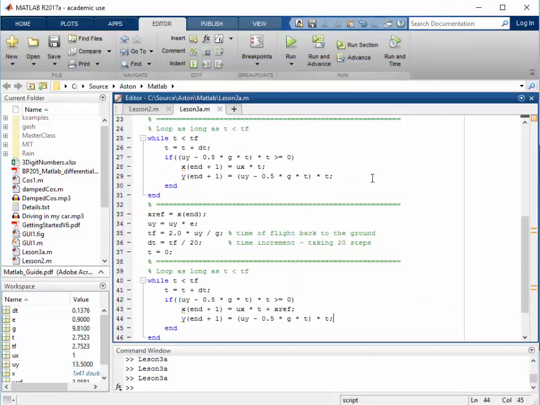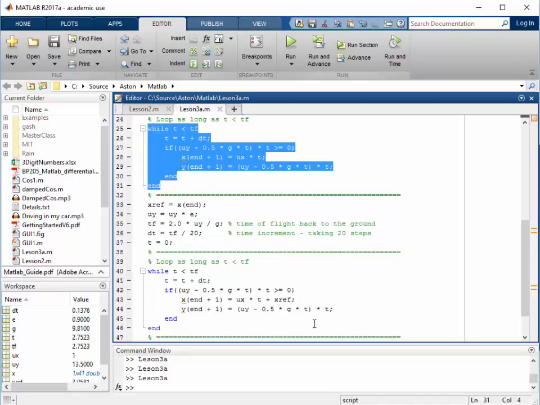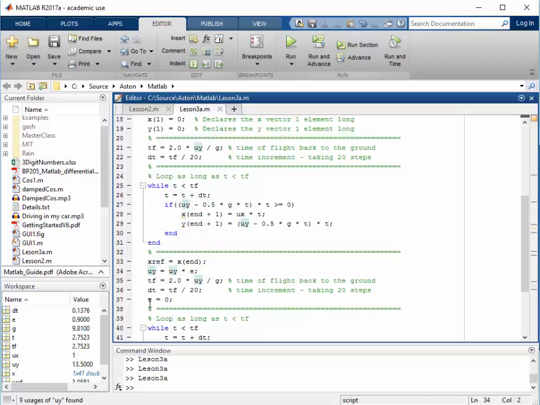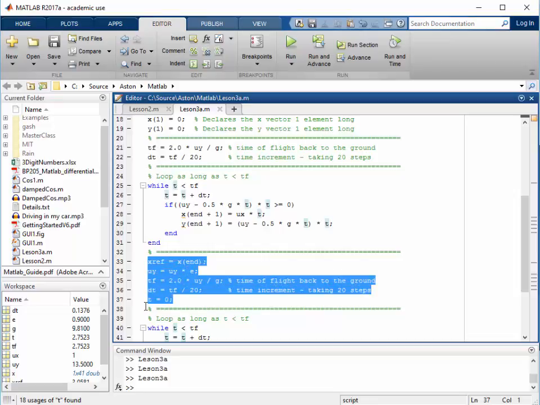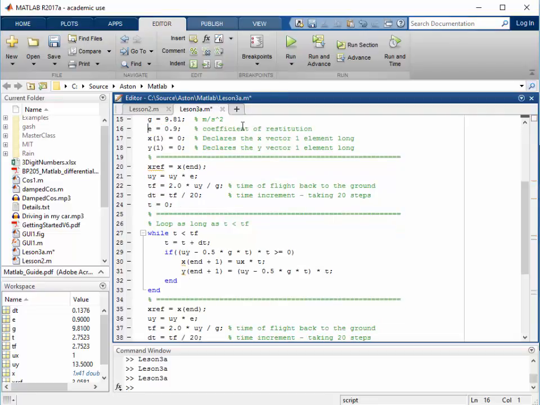Now let's look at the code. This loop is identical to this loop apart from the xref, and this initialization block is also the same apart from the xref, the UY, and the resetting of the time. So let's copy that block and paste it here. Xend in this block is going to be 0, because that's what we've set there. We've defined the time here, but we're not going to need that now, are we? So that can come out, because we've set the time here.